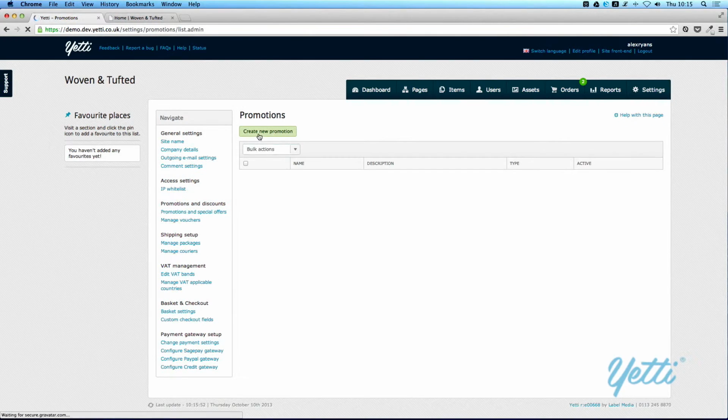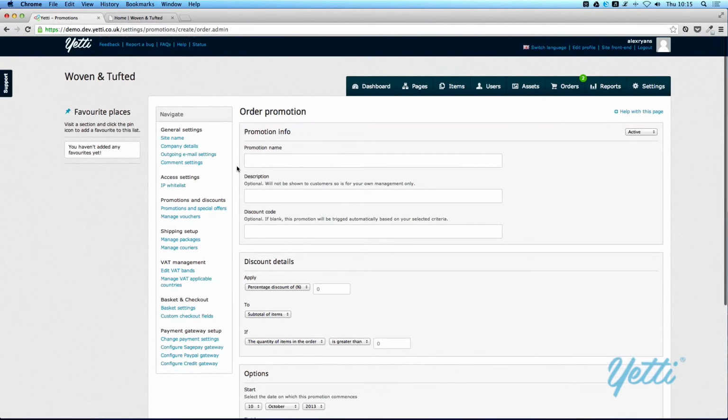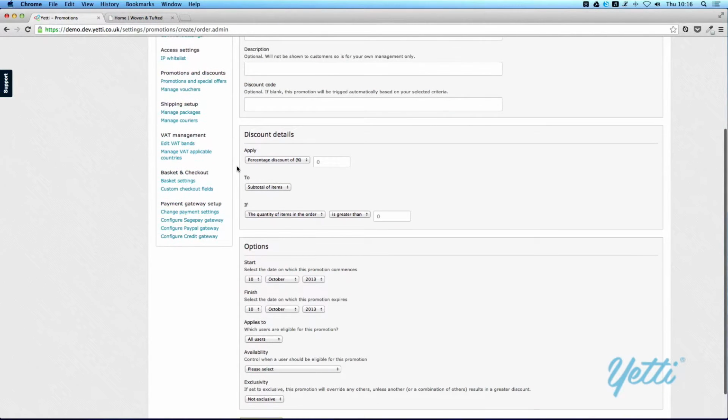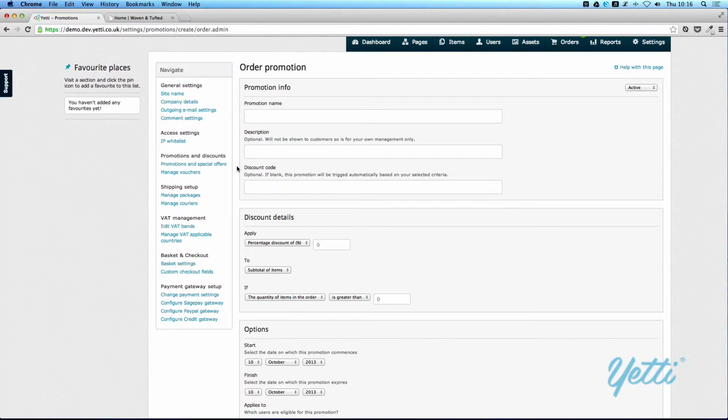Taking another look at the promotions then, let's dive into order promotions. As you can see, the view is exactly the same, and there's no other options to change here, aside from the discount details. Now bear in mind, to reiterate, that order promotions apply to an entire order. So rather than being attached to a specific product, or a specific category, or a specific product type, order promotions apply to an overall order.